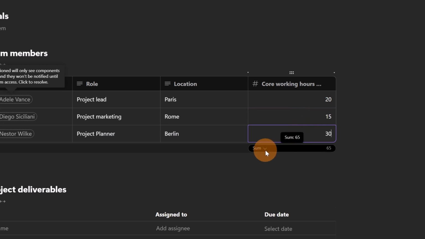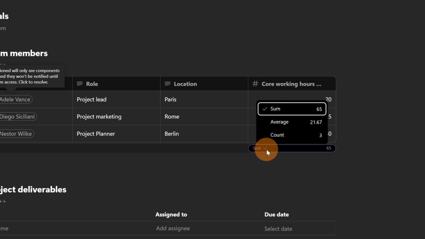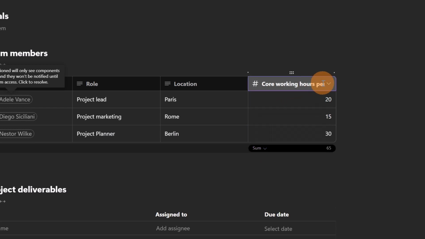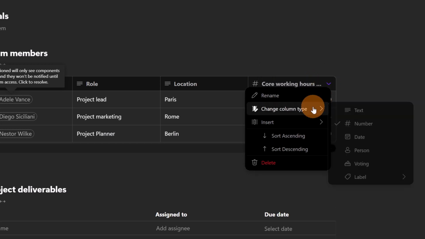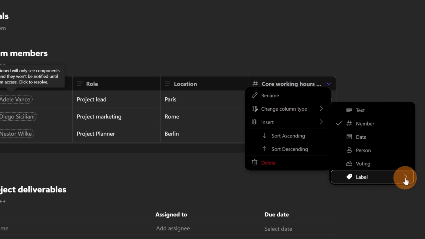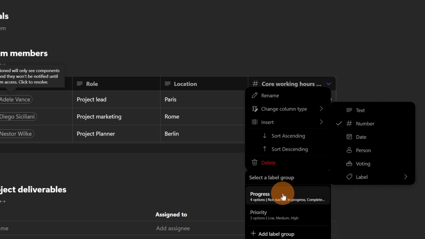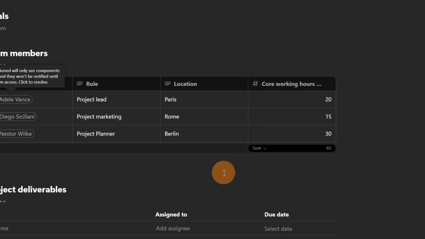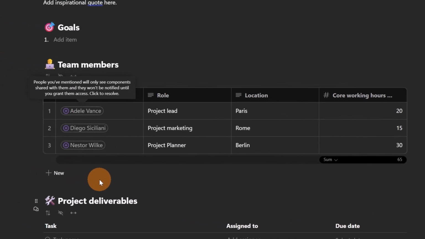As you can see, I have predefined functionality according to the column type that I selected. Moreover, I can click on this drop-down and display the sum, the average, or the count. It's really up to you. You have many other column types, for example, date, person, voting. You can add a label. You can see, for example, the progress. You can mark an item as done or completed or in progress or on hold. It's really up to you how to customize this table.